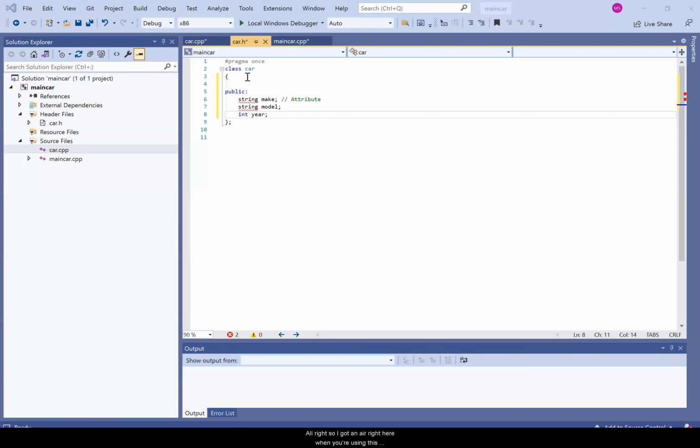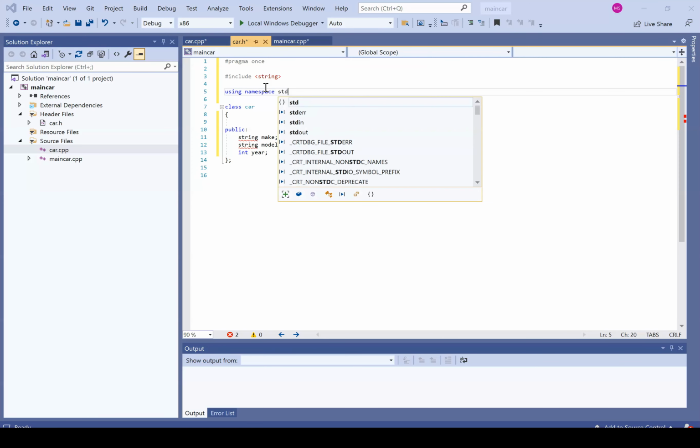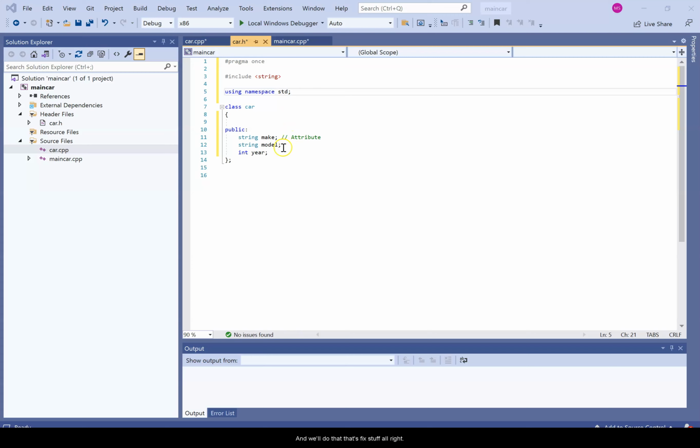All right, so I got an error right here. When you're doing your .h file, you must include string, okay? And we'll do that. That should fix stuff. All right. I actually didn't include that one time, and it took me forever to figure out. So make sure you do that.